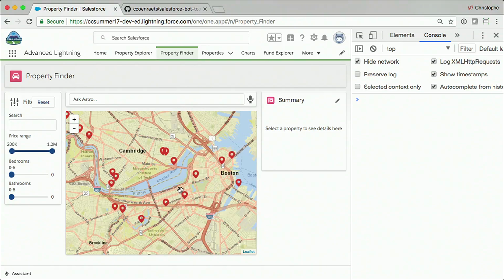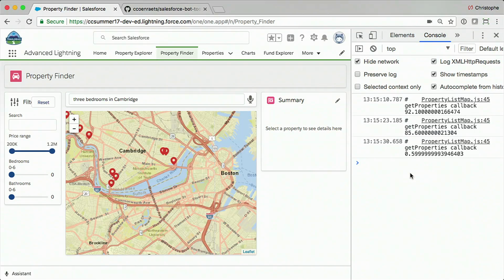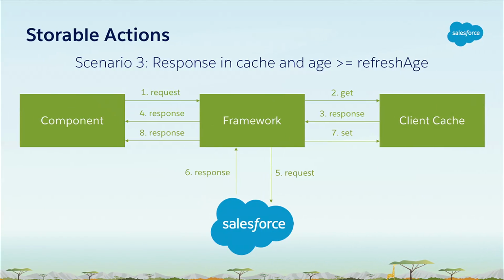I have a list of properties for sale, so I can either use traditional sliders to filter, but again, I can say 3 bedrooms in Cambridge. All right, and you see that automatically the map adjusts, and on the right you saw that it took 92 milliseconds. I'm going to say 3 bedrooms in Boston. So that is a different query, and hopefully now if I go back to 3 bedrooms in Cambridge, boom, 0.5 milliseconds. So everywhere in all types of applications, you can benefit from this.